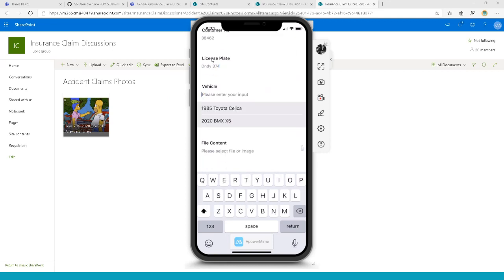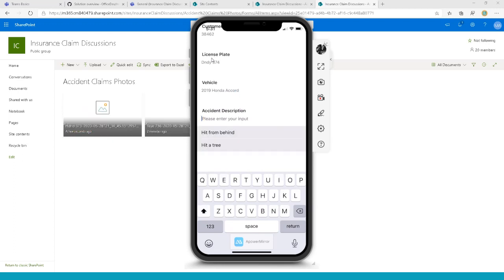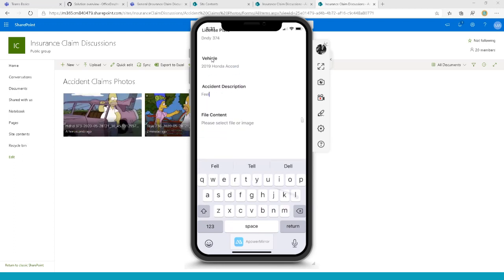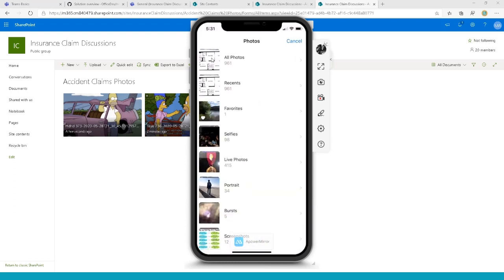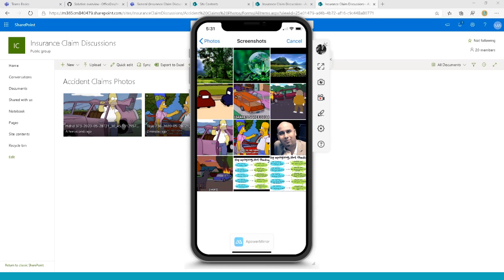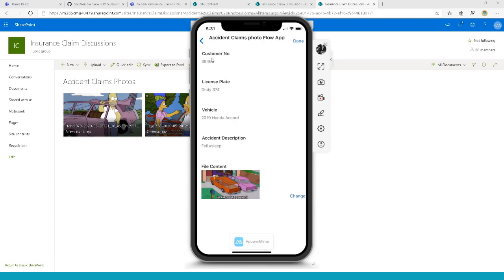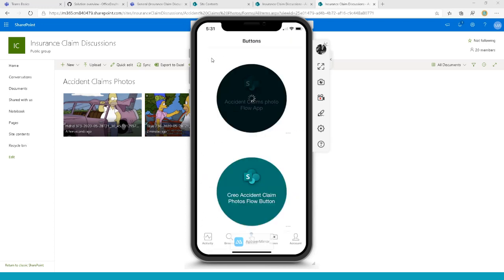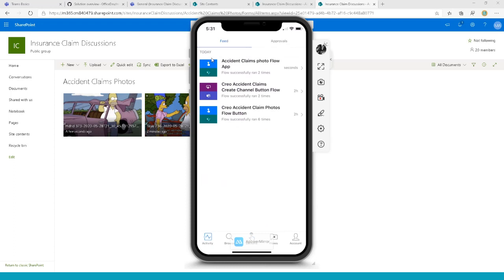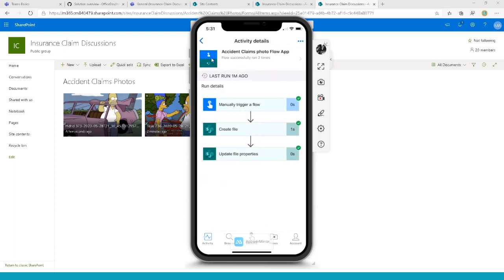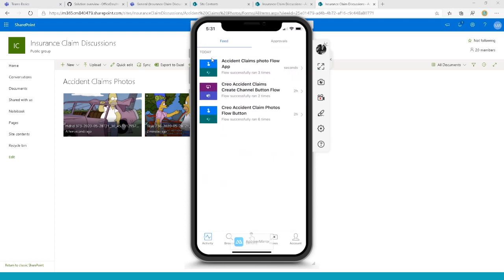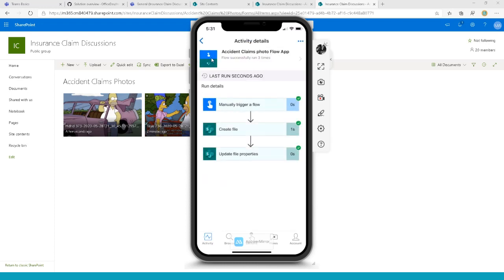Let's do 2019 Honda Accord. Let's say fell asleep. It's not great, but it is what it is. So let's go to photo library, select from screenshots, and find another Homer one to upload. Okay, let's see if we can catch this while it's running. Looks like that one was run a minute ago. Let's go back, and this one was run successfully.